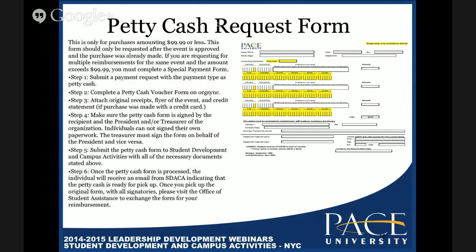For petty cash, the organization must submit a payment request with the payment type as petty cash. The requester must complete the requested fields. The payment request should be submitted the same day the paperwork is being submitted to the Center for Student Development and Campus Activities. Prior to submission, the petty cash request form must be typed and have the appropriate signatories. If not, the paperwork will not be collected and returned back to the individual submitting the paperwork.